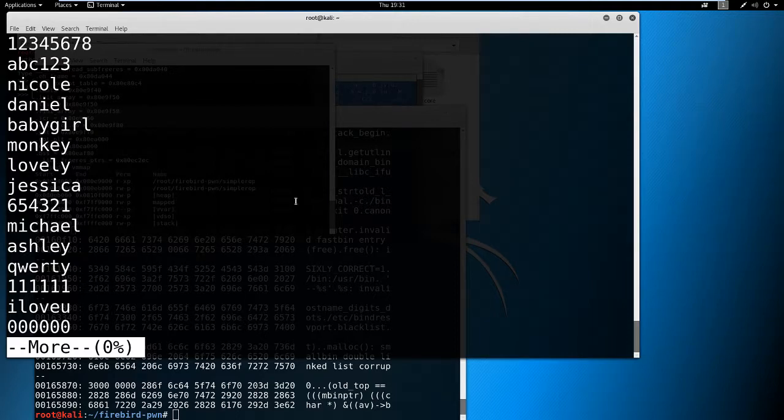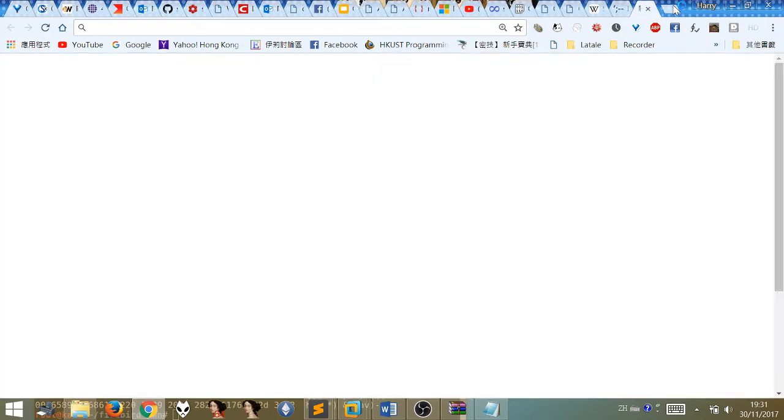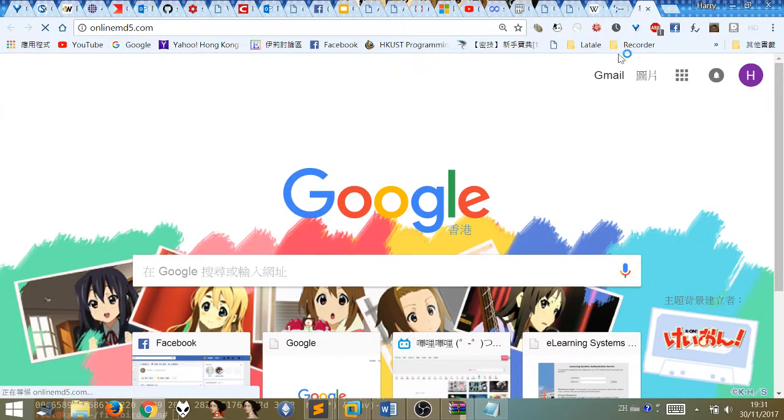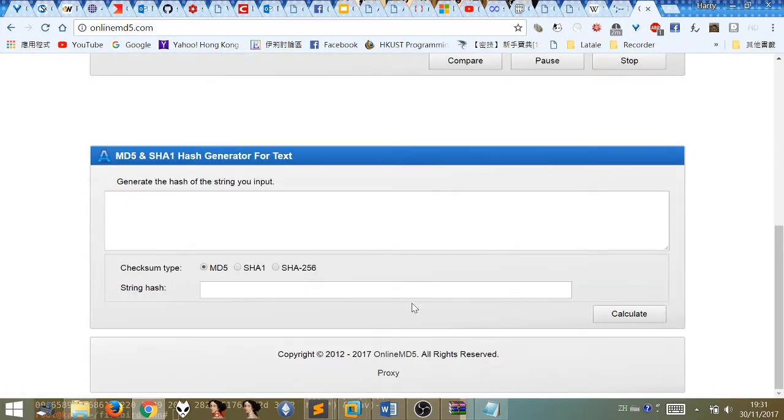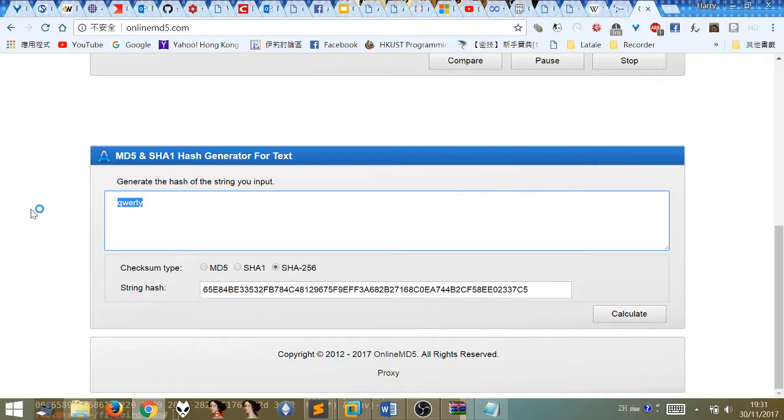Like for example, one stupid password is something like this, and this has a SHA-256 of this. So even if you only know this hash value, you can use a clever brute force on some commonly used passwords, and just check whether the hash value is the same or not. So basically, using weak passwords is stupid.